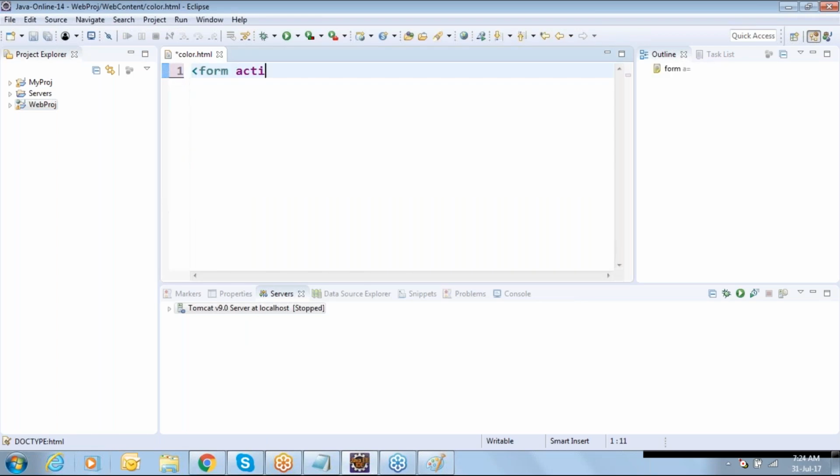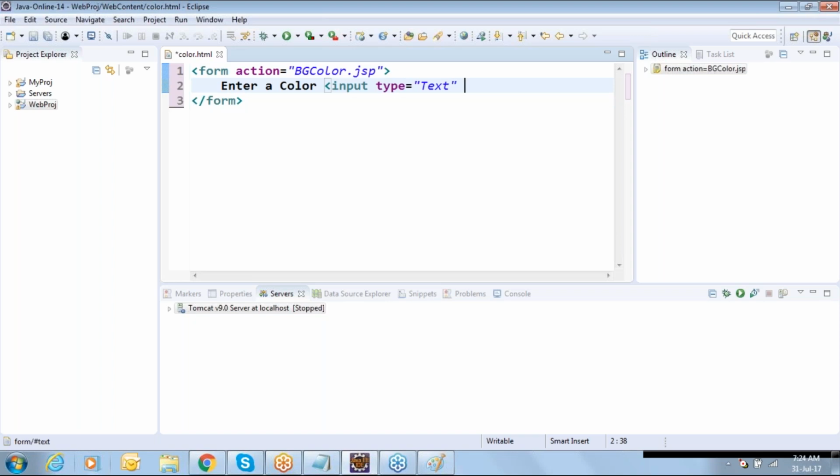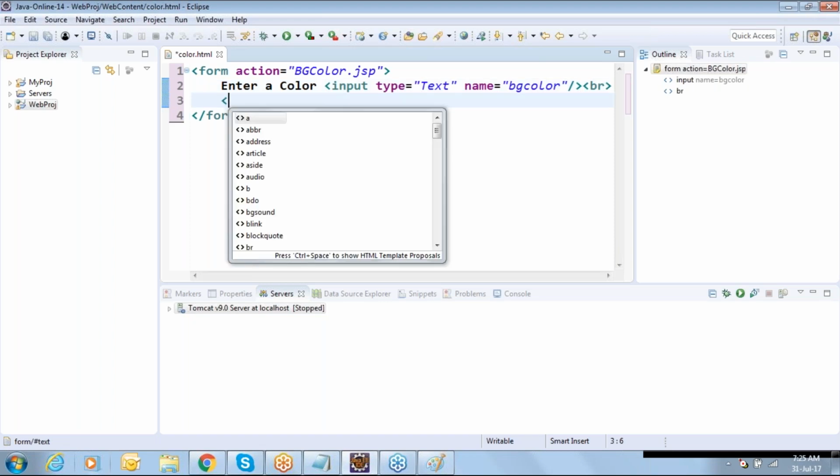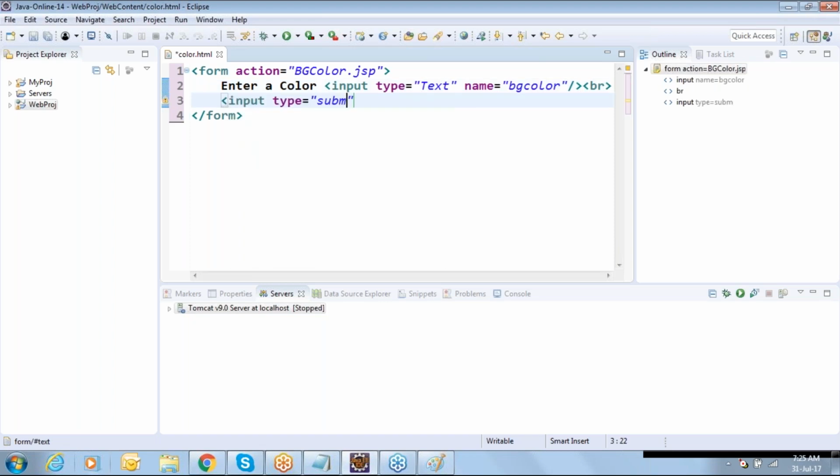Create a form with action equal to bgcolor.jsp. Accept a color. I'm giving the name of the text field as bgcolor. Then a submit button with value equal to submit. So when you click on submit, it will connect to the JSP page bgcolor.jsp. Right? Clear with this file, all of you?